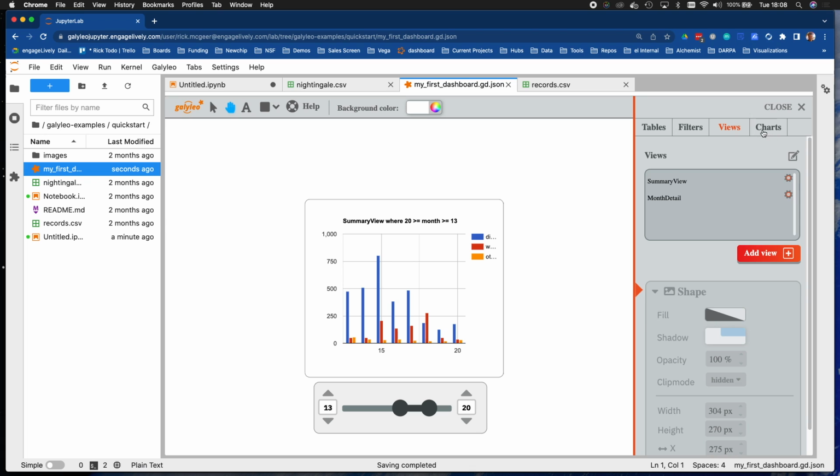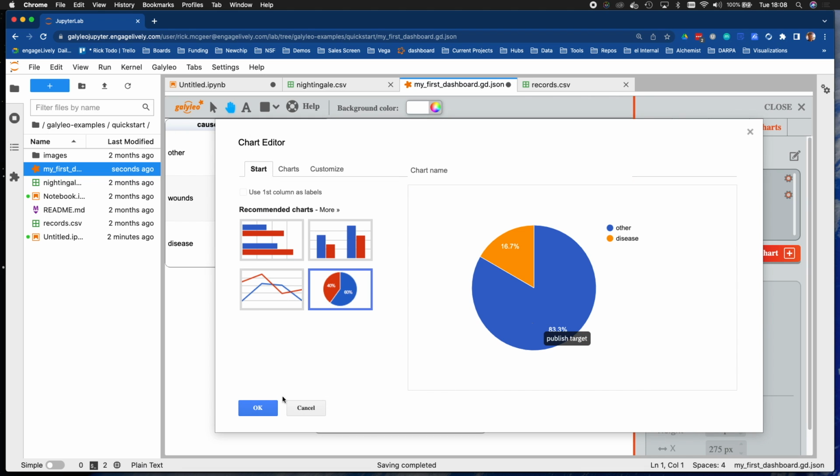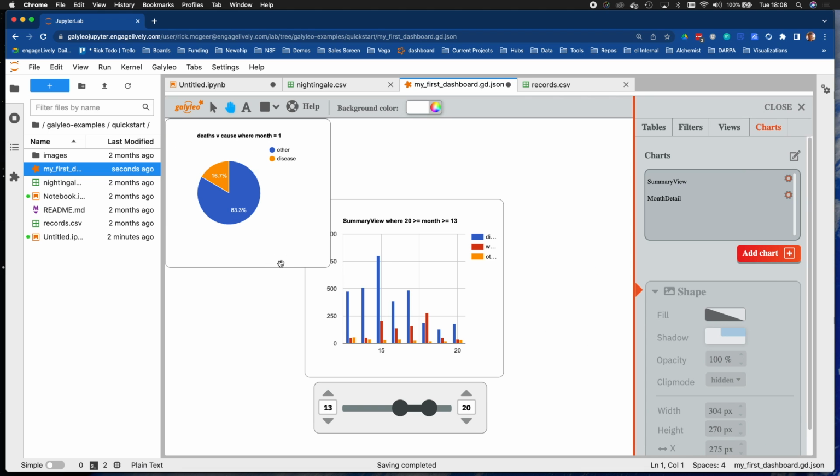Every chart in our system acts as a filter. When you click on it, it picks whatever's on the category axis. And now we use that as the input to the month detail chart. Pick the chart. We're going to use a pie chart.